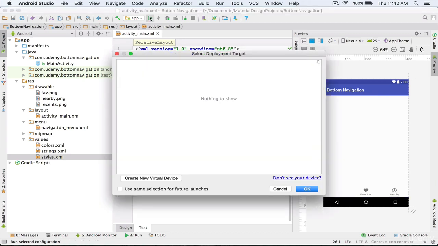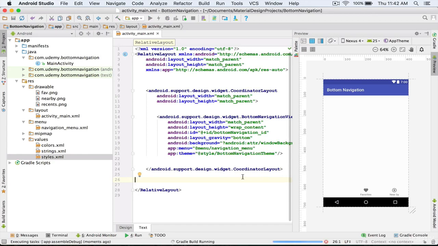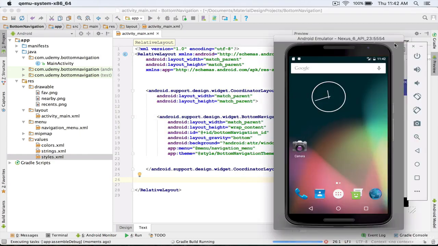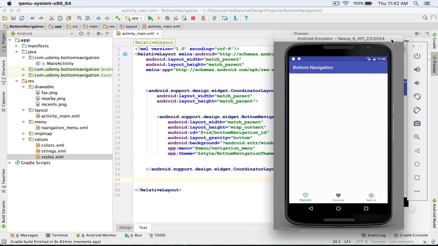Alright, I run the project. Okay, once the app is running successfully on the emulator, you see that the color of the active item on the bottom navigation changes to teal, which is the color that we defined in colors.xml, and it doesn't follow color primary of the default theme anymore.